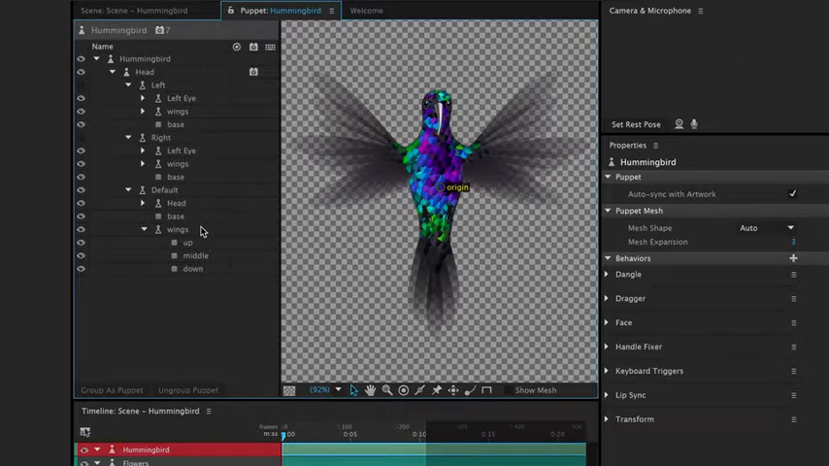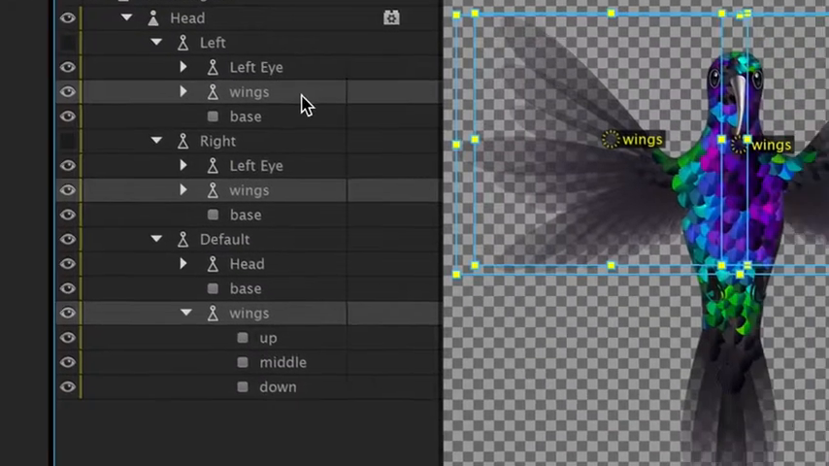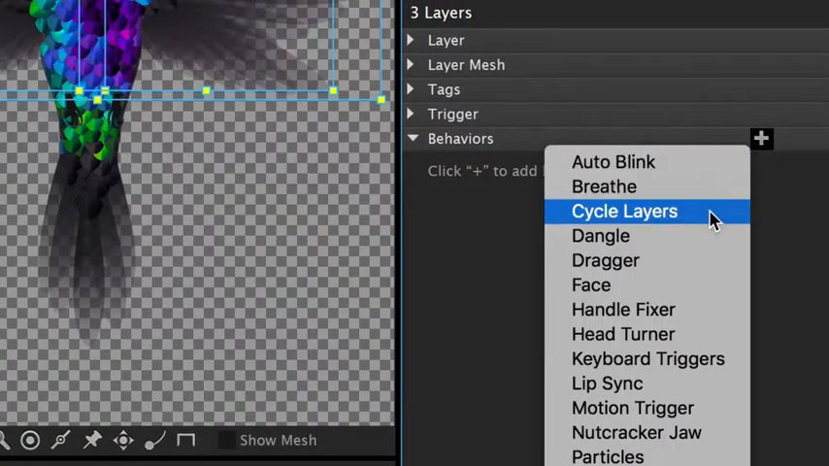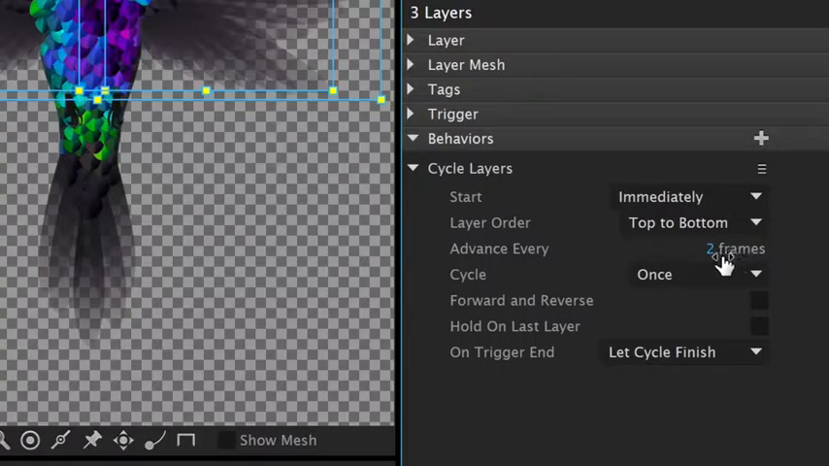Back to the puppet panel, find the wing group for each pose. Each group has 3 wing states, up, middle, and down. Holding Command on Mac or Control on Windows, select all 3, then go back to Behaviors and this time add Cycle Layers. This behavior will move through the contents of a group with frame-by-frame animation.